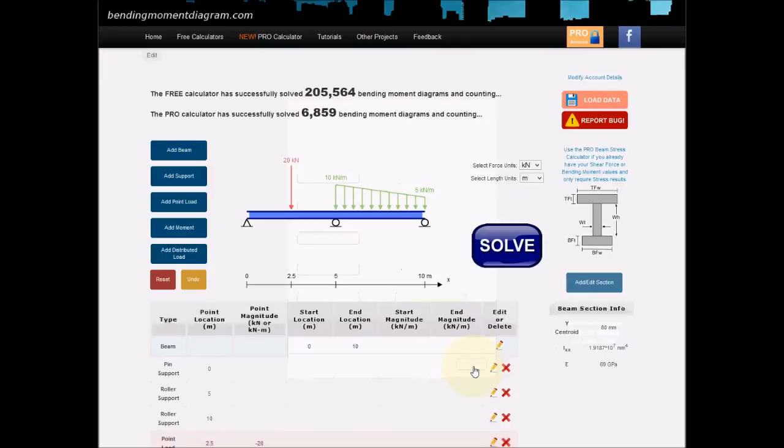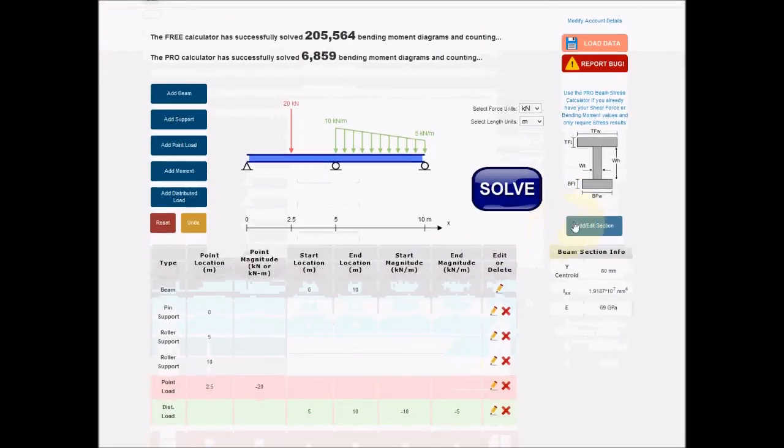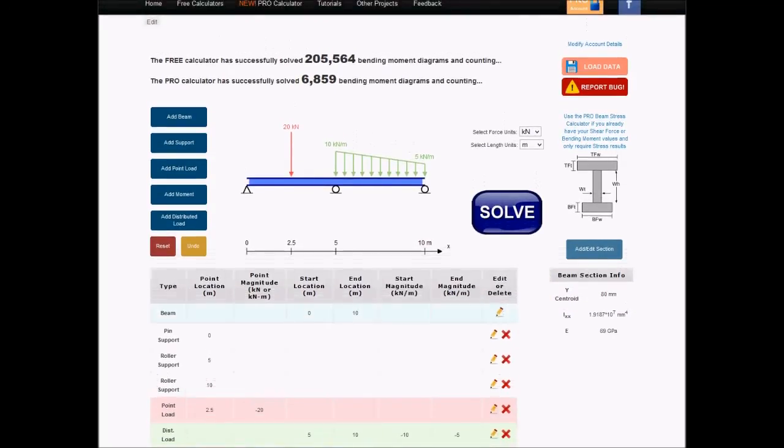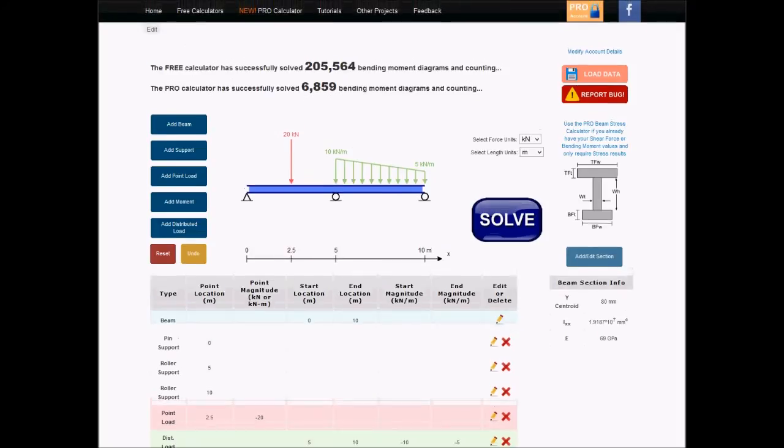Okay, so moving ahead, we're going to just add that section. And you can see just underneath the section there's a table telling you where the neutral axis is and where the moment of inertia is. Which is, again, just another way to check your answers and check you're following the problem well.